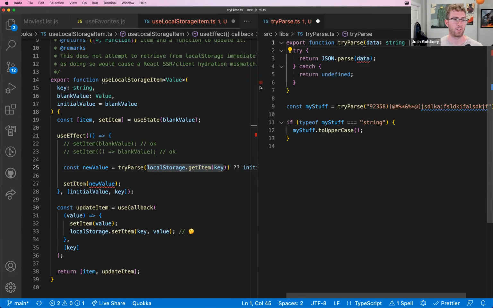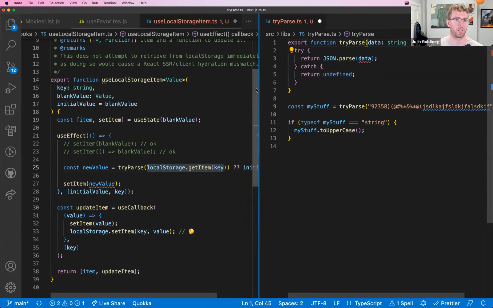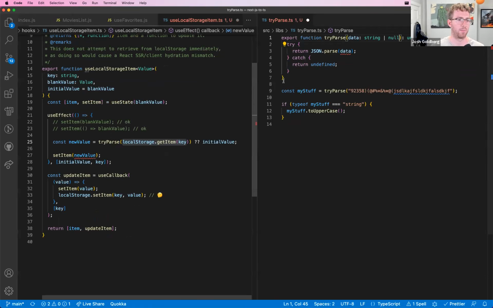Now, this is the first type mismatch we are seeing in the code. I'm going to have to zoom out to show both at the same time. Let me know if that's too zoomed out. Sometimes when you're converting stuff from JS to TS, you will find places where TypeScript is yelling at you for code that seems perfectly valid. And that's okay. TypeScript is normally right, but sometimes it's not.